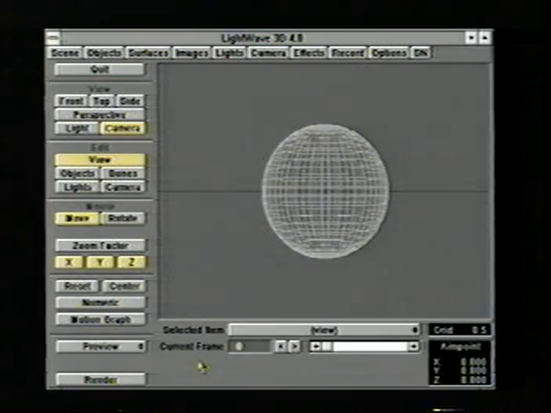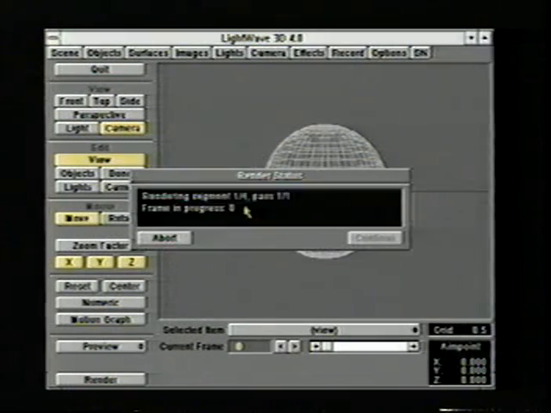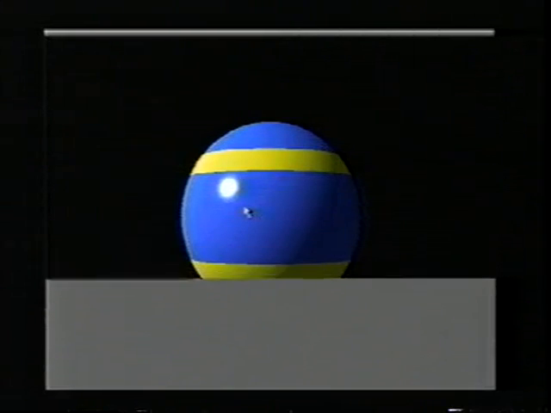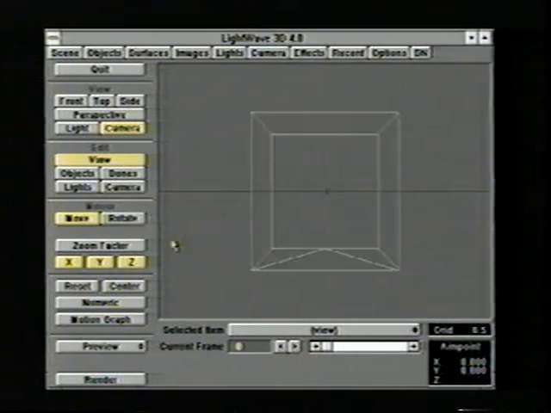Okay, let's go back. This time let's render this frame out again by hitting the F9 key. And now you'll see that we have our hot spot and we have our two ball stripes in as well. Again, we have jaggy edges here. I'm going to hit a key to get out of that full-size window.